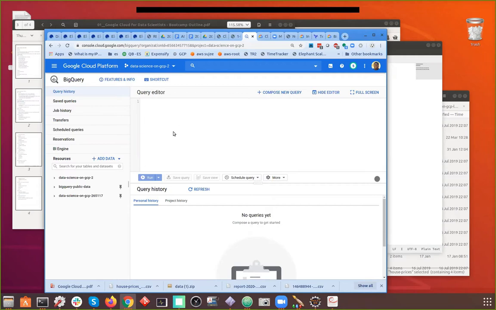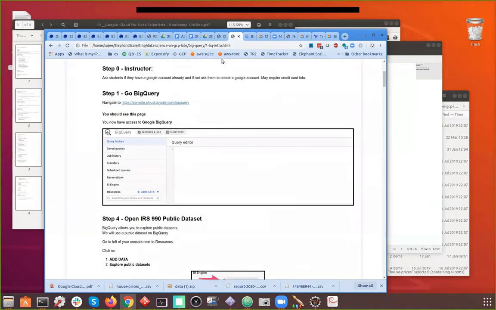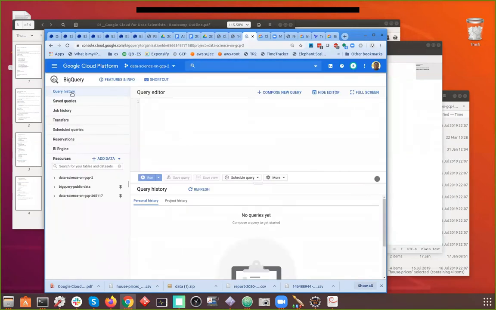All right, guys, are we in BigQuery? Okay, good. Let me walk you through this one real quick. So it's basically what you see, right? Here's your little toolbar, and here's basically your query.